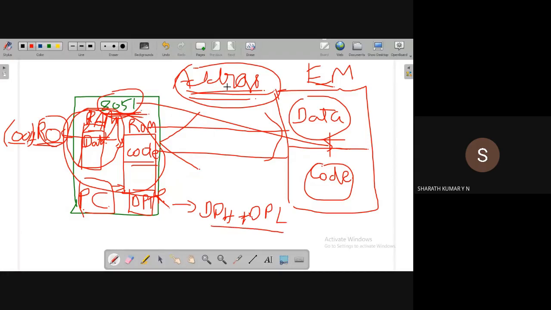Okay, fine. So now let us understand the range of memory accessed by the data pointer.